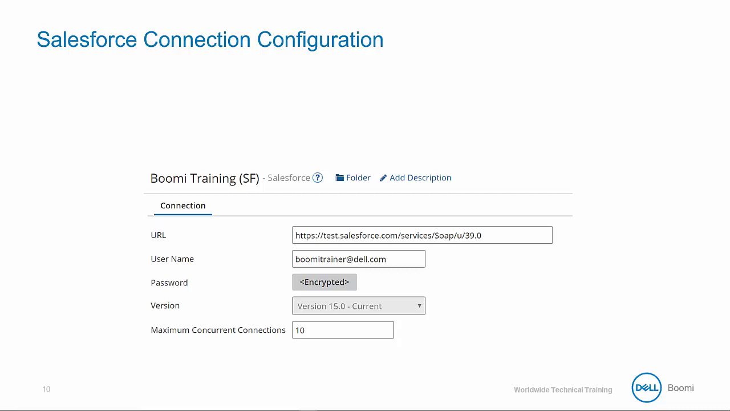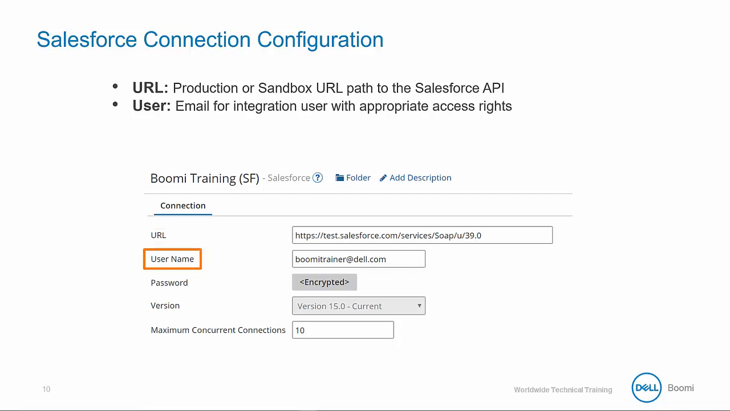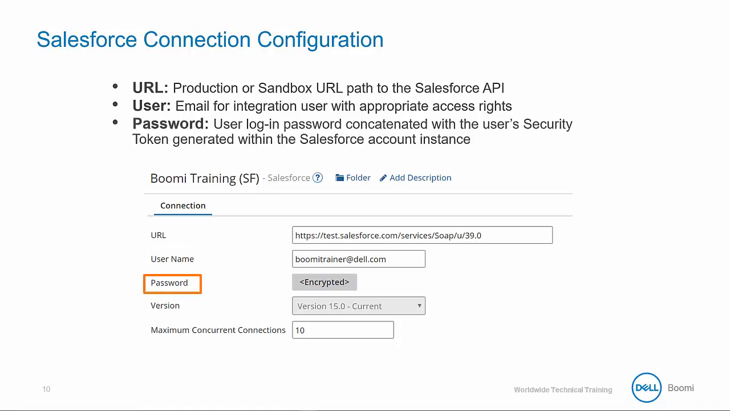You can establish connectivity to a Salesforce API by creating a reusable Salesforce connection component requiring the following three configurations. The URL. By default, this contains the production URL path to the Salesforce API, but it can be configured to point to any other Salesforce API endpoint. For example, in our case, we're going to be using the test.salesforce.com. Next is the username. This is the email address of the integration user with the appropriate access rights. And last is the password.